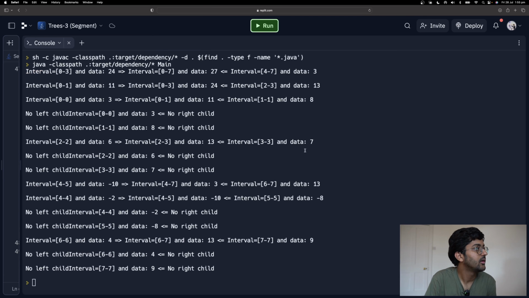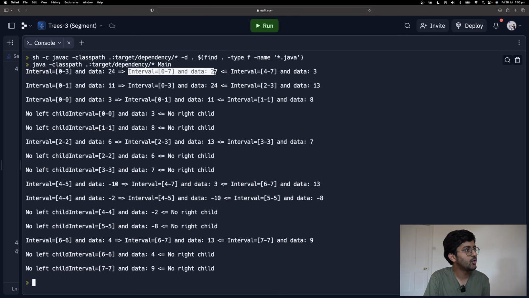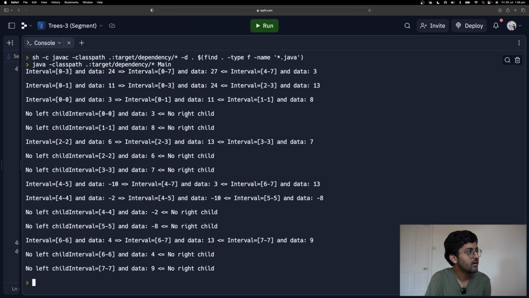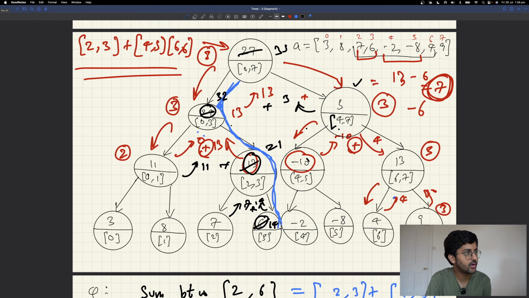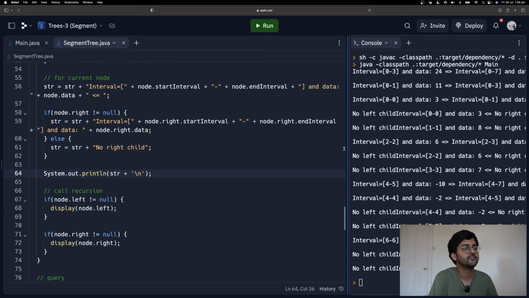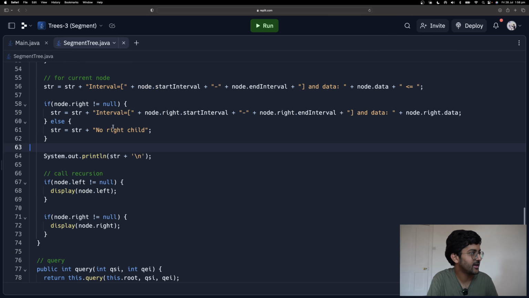Now it looks good. So root node, left child, right child: 0, 7, 27; 0, 3, 24; 4, 7, 3. Now for 0, 3 as a root node, it is 24, with 0, 1 on the left-hand side and 2, 3 on the right-hand side. Make sense? Simple display. Just a little fun extra thing I wanted to show you.